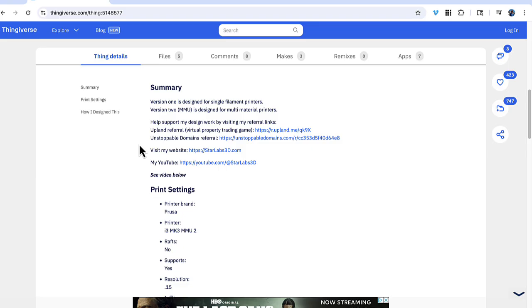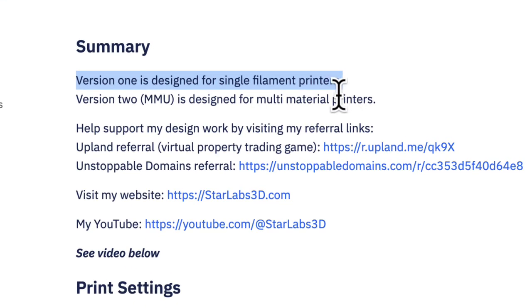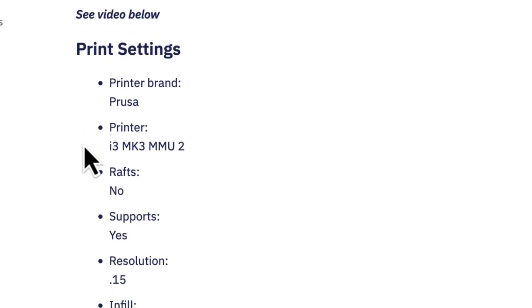You also, for example, in this one, they're going to tell me version 1 is designed for single filament printers, which is what I'm going to be using, and version 2 is for multi-material printers, so I know I need to be looking for version 1. A lot of times they'll also give you the print settings they used in order to print it out. Now you don't have to have an exact copy of what they used for their resolution or infill, but it might be helpful to know in case you're having trouble printing it later. But you can use the same settings they did. But it can also be really helpful to find out, do I need supports for this project or not?